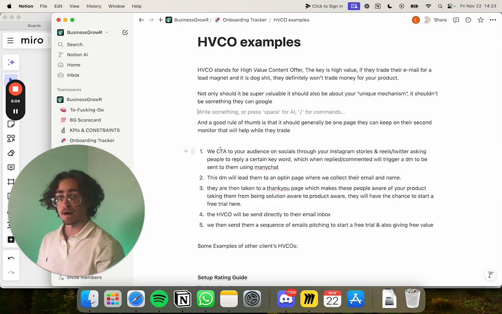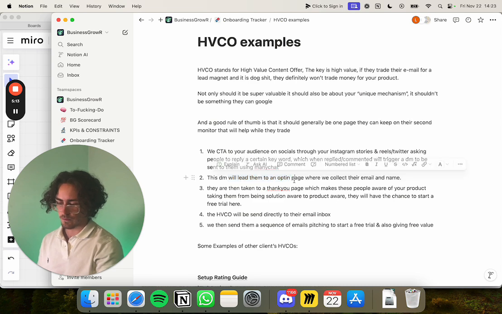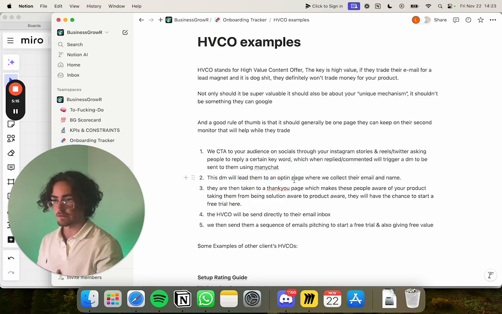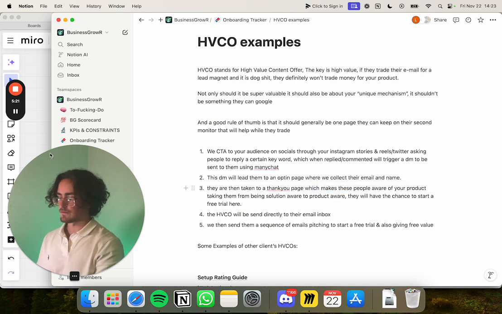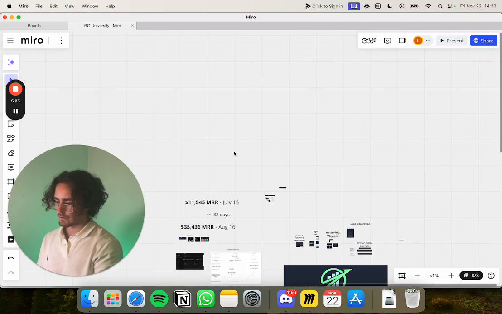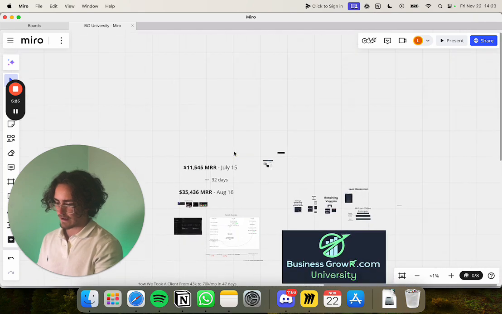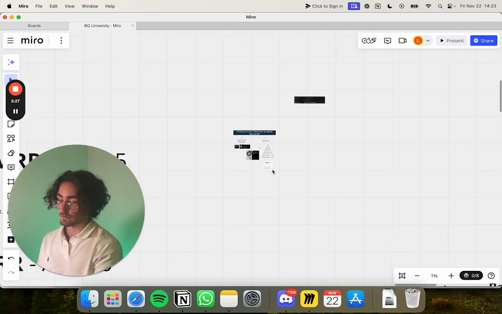I'll make a video about how to write these CTAs as well, I think, or maybe one of our team will. Isaac, I think, is working on that right now, actually. Now this DM will link them to an opt-in page where we collect their email, we list features and benefits of claiming that PDF, and then on the thank you page, it's going to move them. So if we go up here, this is actually how this marketing process works.